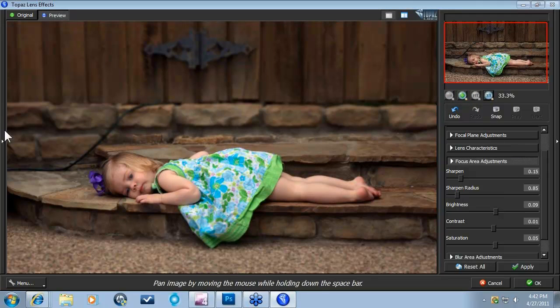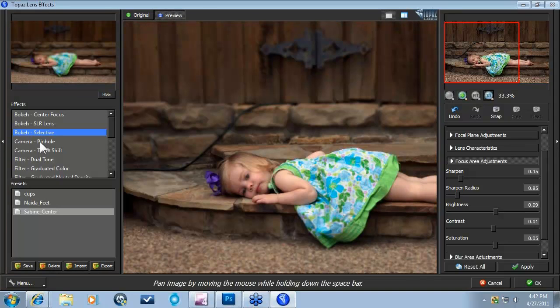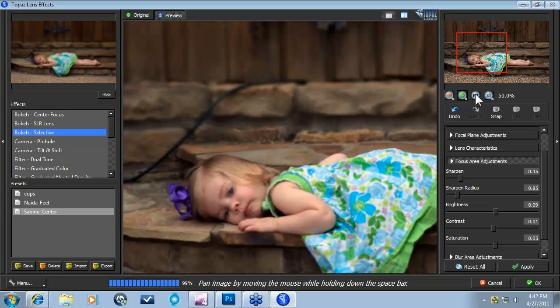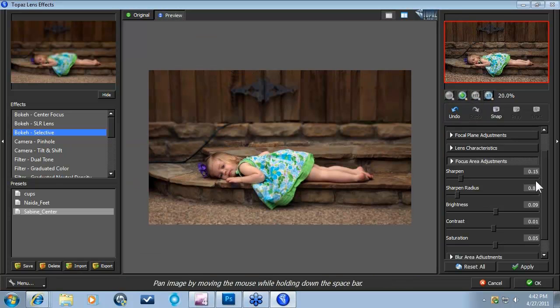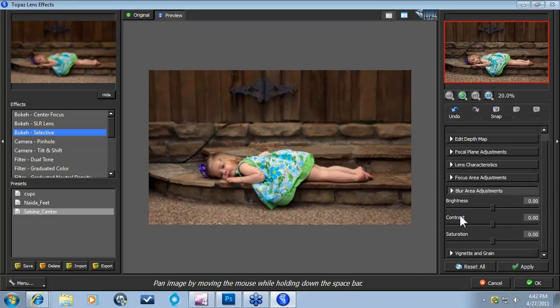Okay. Now I'm going to bring back in my preset panel. There we go. Now we have our blur area adjustments. Your blur area adjustments will affect only your blurred area, kind of as it sounds. So I'm going to take my brightness down, my contrast a little down, and my saturation up.